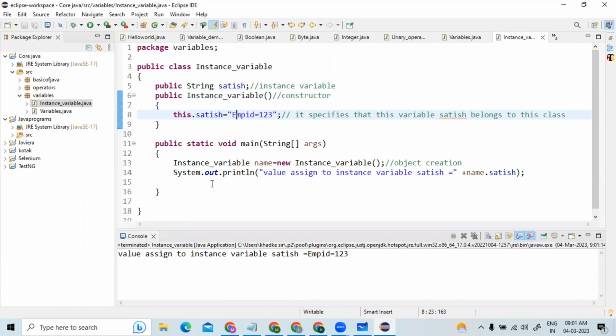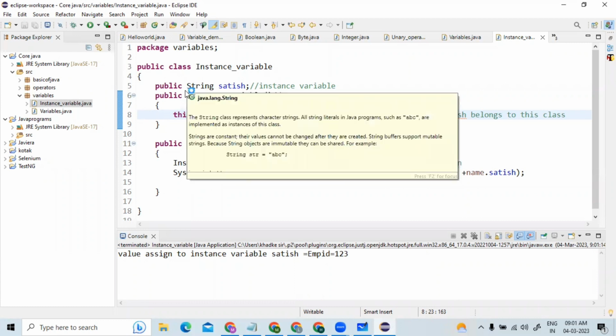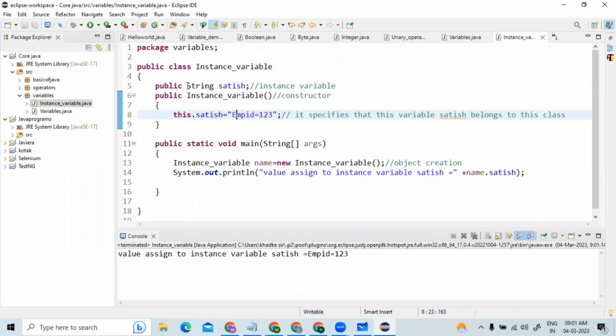Sir, I have a question. Yes, please. Sir, why are we using public on the instance variable? Here, public String Satish, so that it can be used, okay, access should be everywhere. That's why we have been using it. Public means what? It should be accessible to all, right?